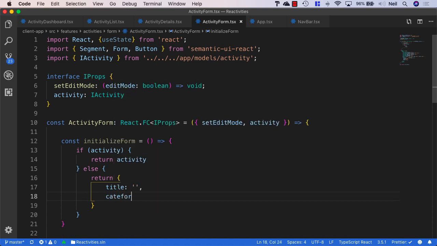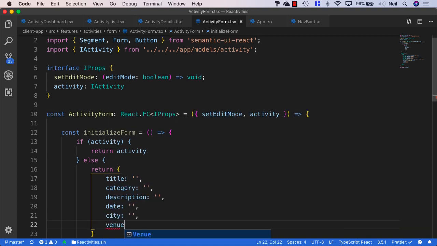We'll have a category, again, and just an empty string. The description, the dates, the city, and the venue.